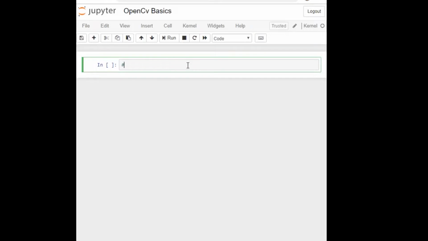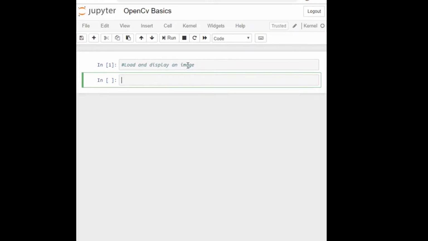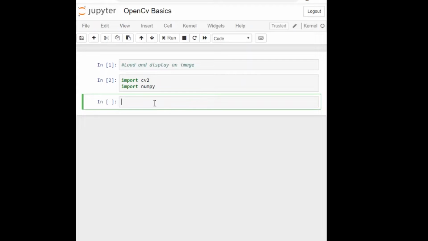First of all, we learn how to load and display an image. For that, first we'll import cv2. Then we'll import NumPy. The image that I have is 1.jpg. We'll read that image first of all, into a variable called img.